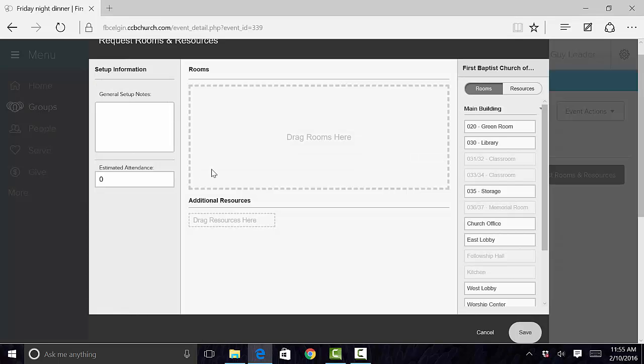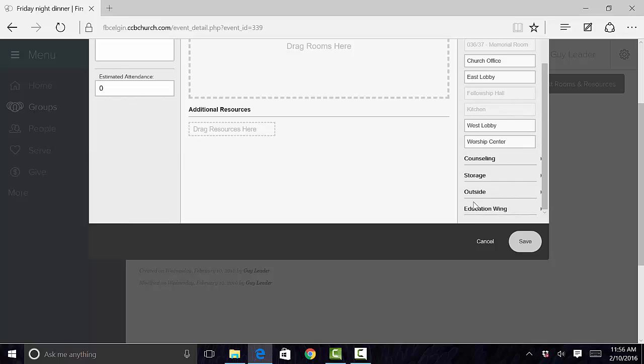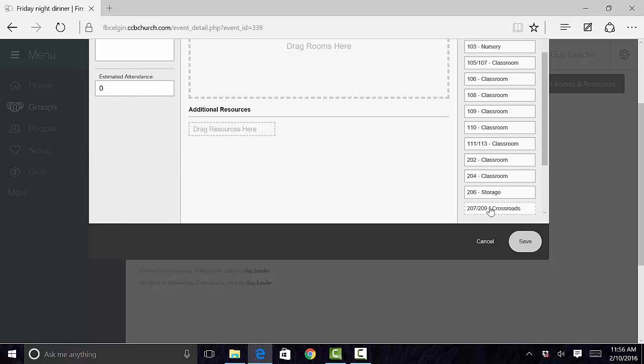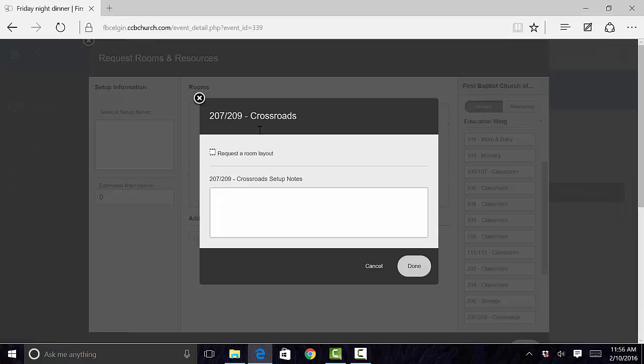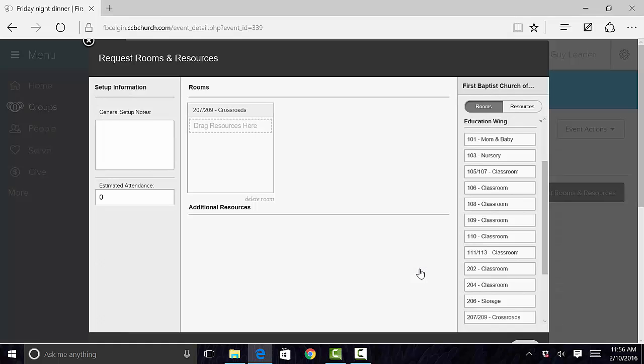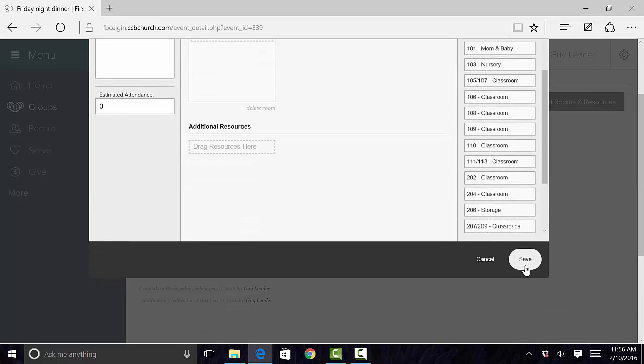So unfortunately, Conquerors has an event, so I can't use those classrooms. Well, I'm going to scroll down to the Education wing, where I'll see more rooms, and the Crossroads room will work great for us. So I'm going to click on that and hold down. That'll allow me to drag it to where it says Drag Rooms, and then I let go. That will show me room 207, 209 Crossroads, and I'm going to hit Done. And there I see Crossroads is under Rooms. So then I can scroll down and hit Save.